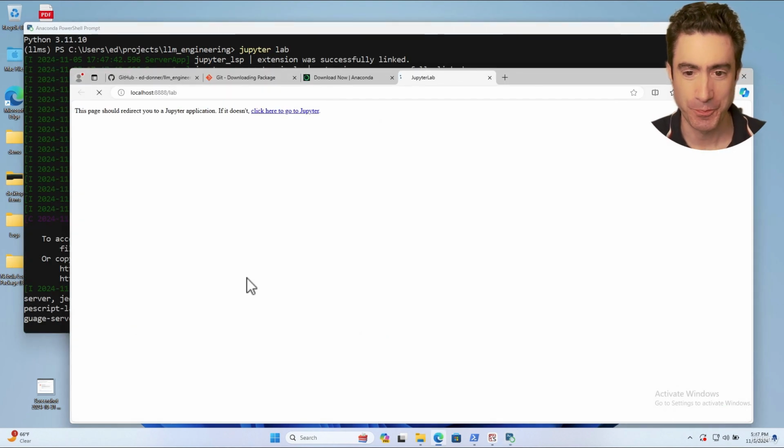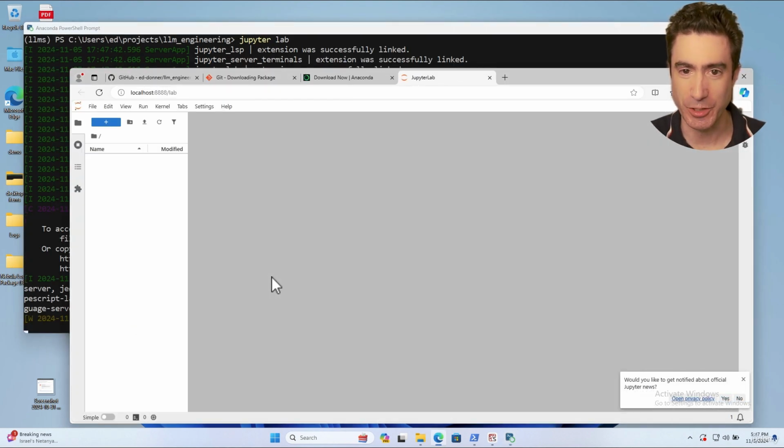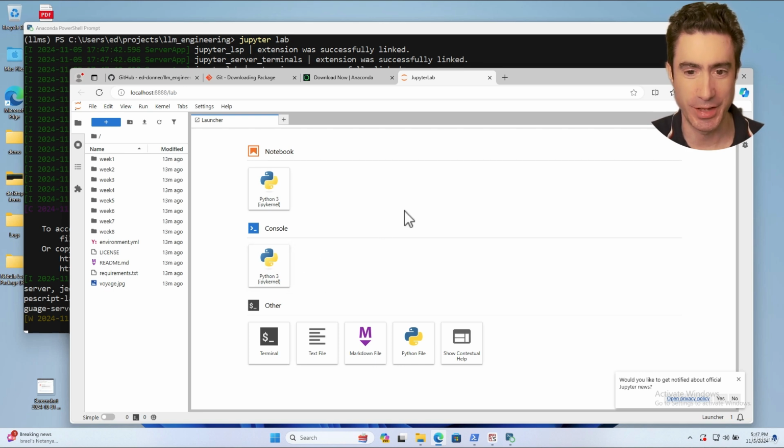Up it comes. The first time it might prompt you for which browser you want to open, but then it opens up with Jupyter Lab on my computer with our 8 weeks that lies ahead of us. And we are good to go.